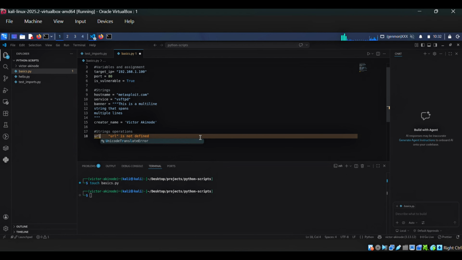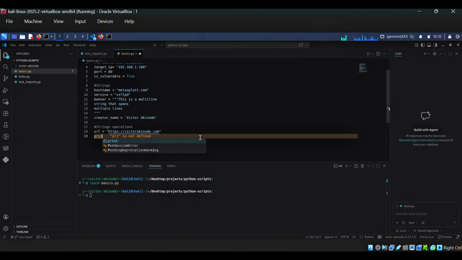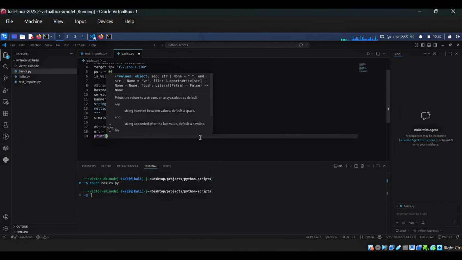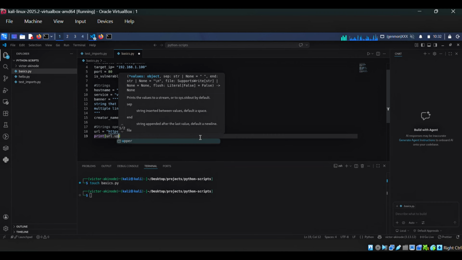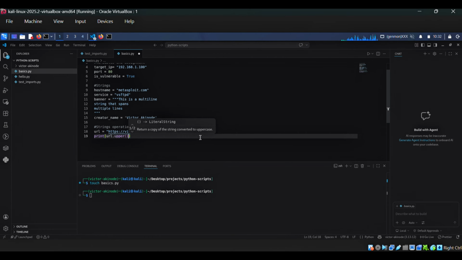So you can create a variable named URL and name it anything. You can name it https://victorakinode.com, and after that you can use the print statement and use URL.upper(), which means that you are trying to change this into uppercase. So you can add a comment here to indicate that you're converting to uppercase.